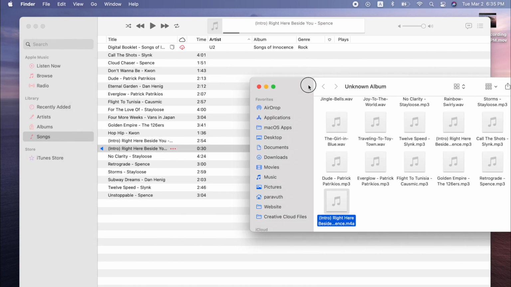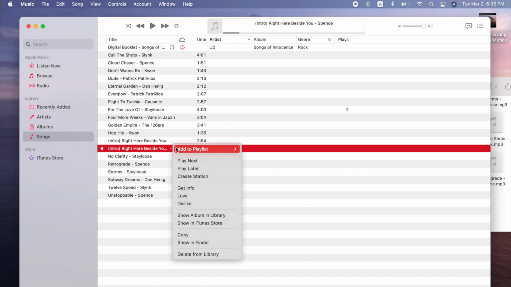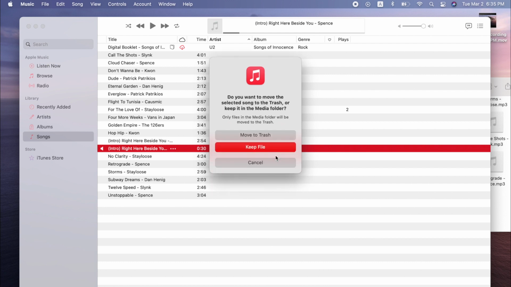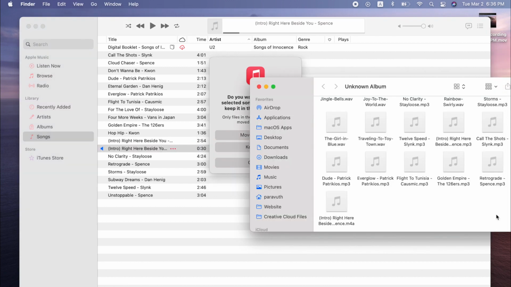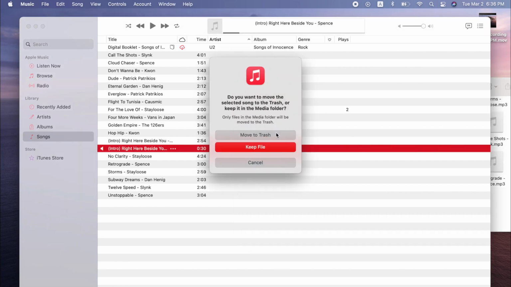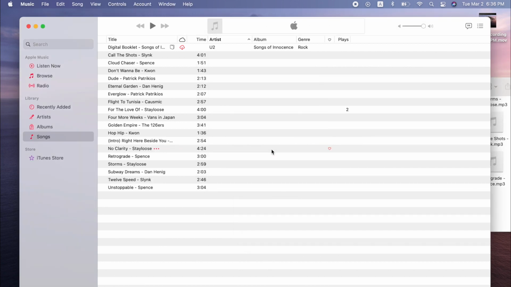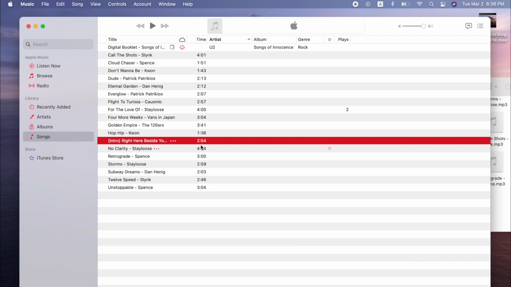Next, go back to the Music app, right click on it, and delete from the library. Delete song, but keep file, not move to trash. What it means here is you delete it from this list, but keep the file so that the file in this location is still there. So it's gone from the list here. This is the original one with 2:54. Now that's it. The next step is to copy this music onto your iPhone.